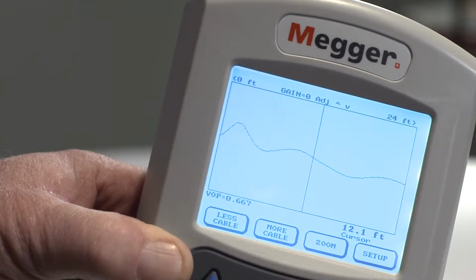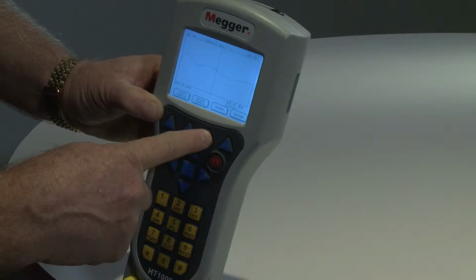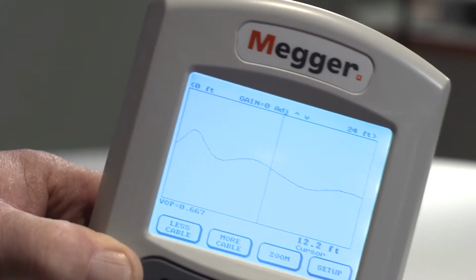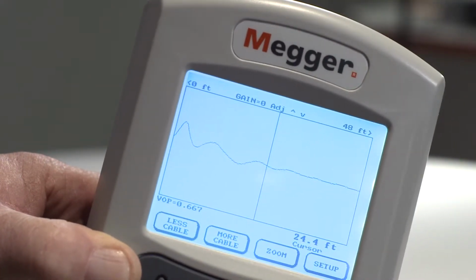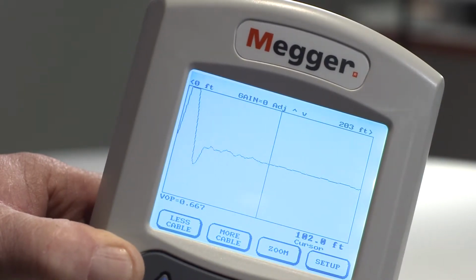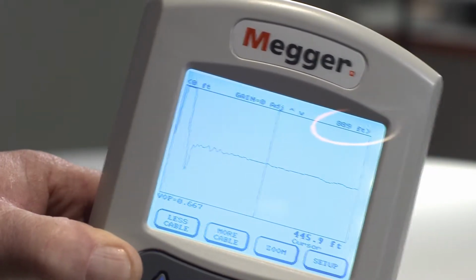The Zoom button positions the waveform to the center of the screen and expands the view of the cable on either side of it. More, less, cable adjusts the screen to view the distance of the line being tested. The range values are approximately 0 to 45,000 feet, depending on the VOP that is set. The distance under test is displayed in the top right corner of the screen.